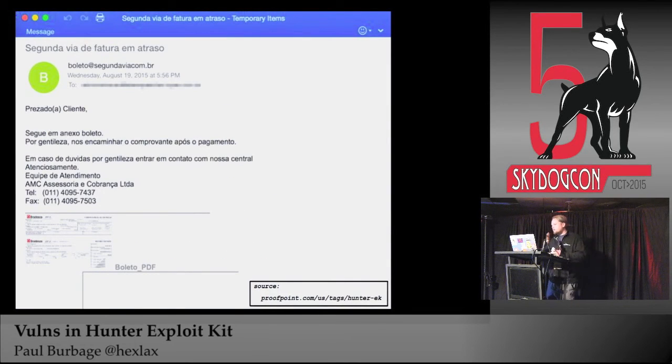Second one here, claiming to be some sort of ticket, boleto, I believe in Portuguese. Down at the bottom, it's a little bit cut off, but this was a fake image source tag that tried to trick the user into thinking that it was a PDF file that they needed to click on, but in reality, again, it just redirected to the exploit kit.